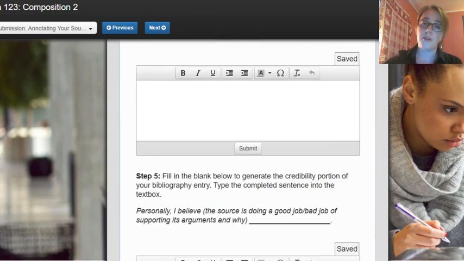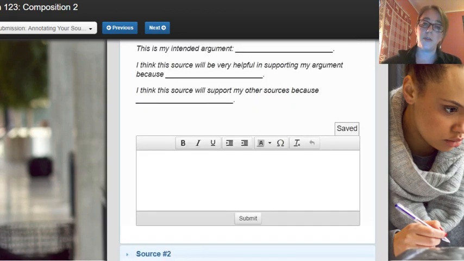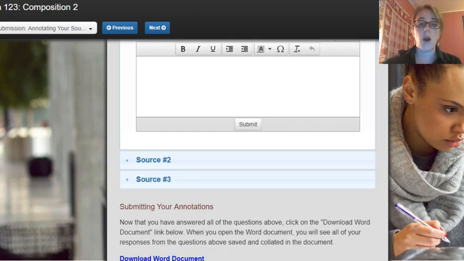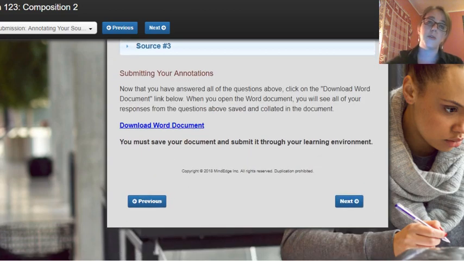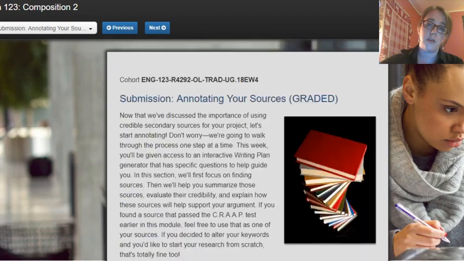And we will be doing this for 3 of our 4 sources. Remember that we will need at least 4 sources for that final paper. We only have to annotate 3. So again, we want to fill out these forms and make sure that you hit submit for each one for our 3 sources. And then you will want to download into a Word document and upload it in Brightspace, which I will show you where in just a moment.